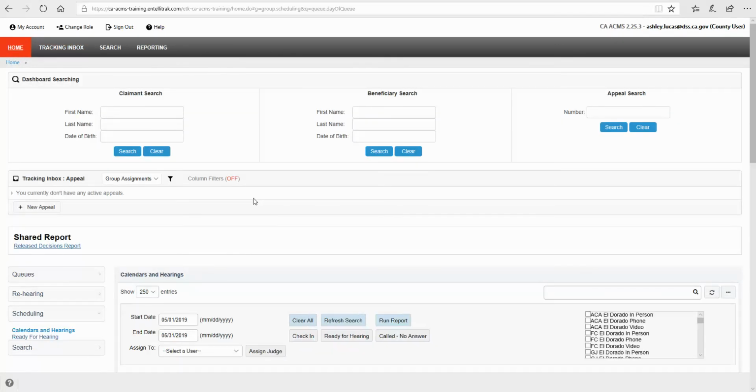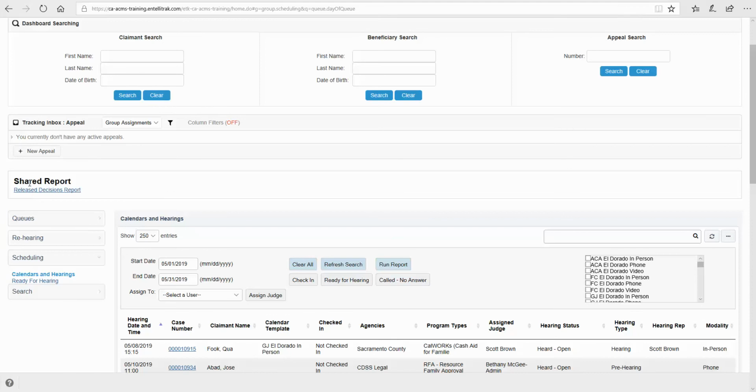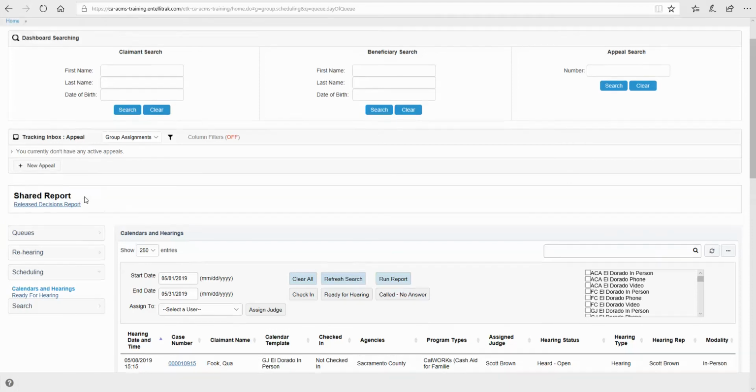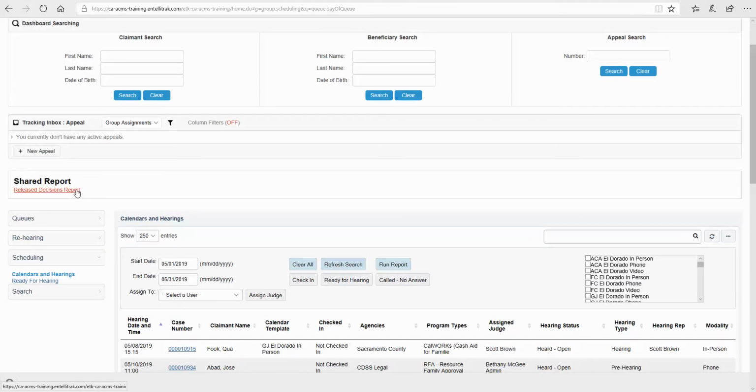The next thing you're going to see in the home screen is this shared reports box. This tracking inbox doesn't appear in the live environment. That is only in the training environment. Right now there's only one shared report under this box, and that's the release decisions report. You can click on that and take a look at that, and you can complete that and get a listing of decisions that have been released during a time frame that you have set.